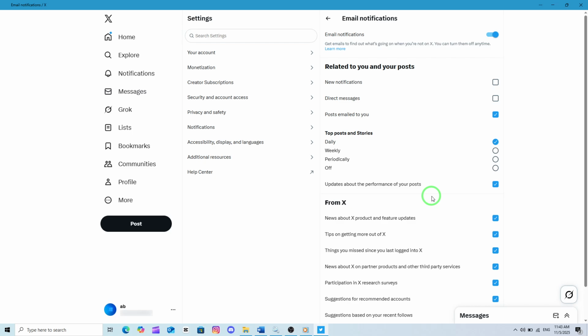From now on, you'll receive alerts whenever your posts start gaining traction or engagement insights change. It's a great way to keep an eye on your performance and better understand what content resonates most with your audience. Remember, small tweaks like this can make a big difference in how you connect and grow on X. So take a minute to personalize your notification settings. It helps you stay on top of your social presence without missing a beat.